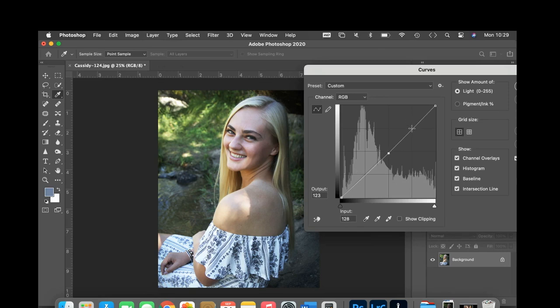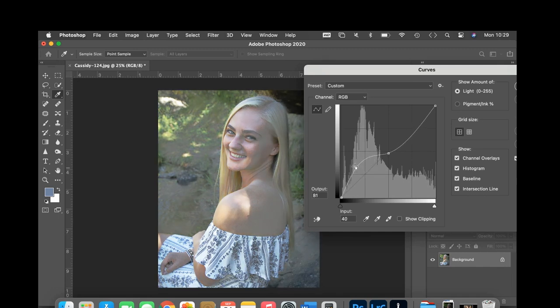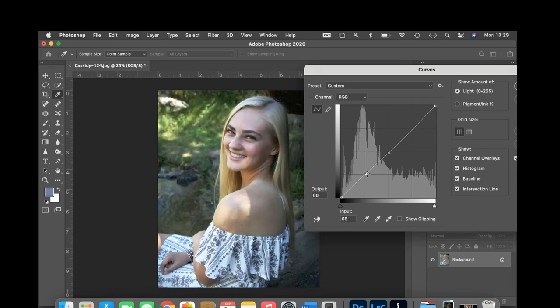And now what you can do is click on either the top middle or bottom middle, and you can actually create an S-curve to decrease contrast, woo, getting funky, or increase contrast in your image. I'm going to do a very slight increase in contrast.